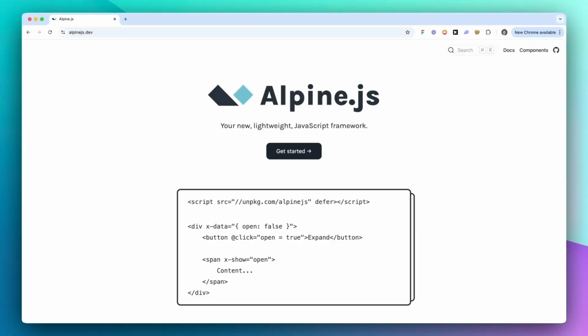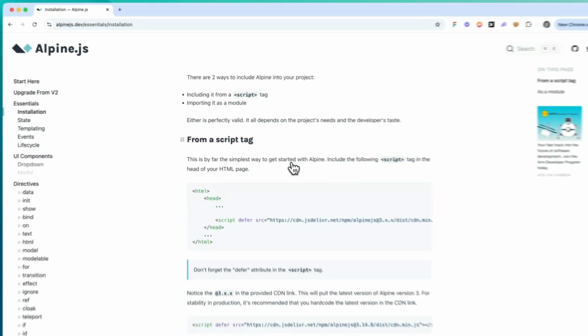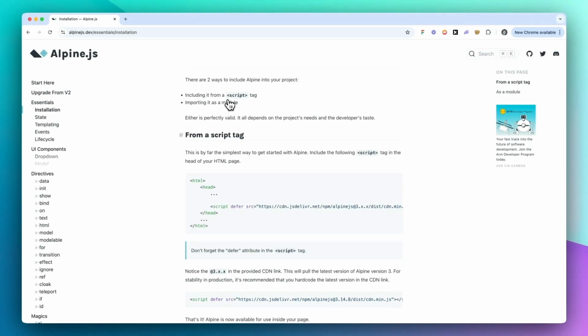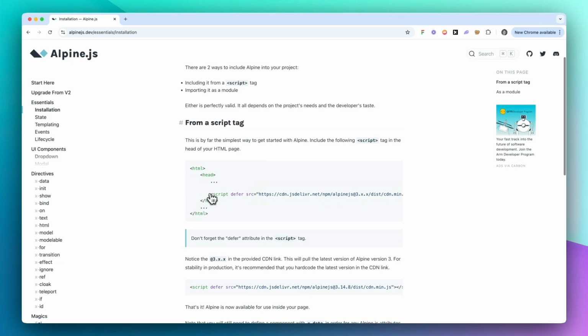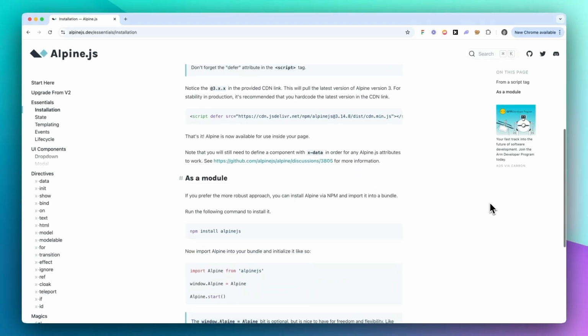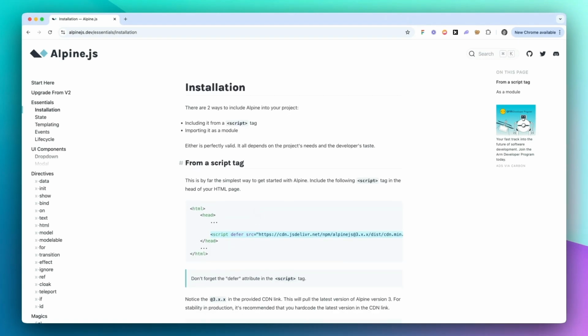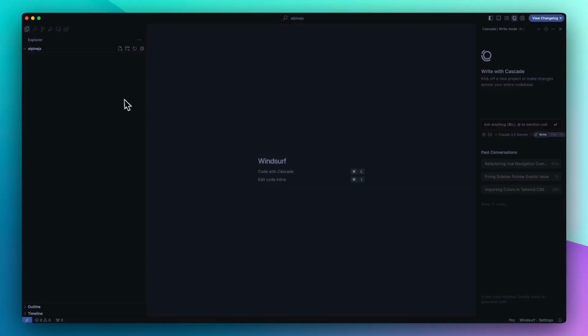Installing Alpine is super easy. Let's go ahead and go to the Get Started and click on the installation step over here on the left. There are two ways that we can install Alpine. One way is to include a script tag, and the other way is to import it as a module. So for simplicity's sake, we are just going to copy the CDN link and paste it into our page. But if you want to include it as a module, you can run npm install and then add this to your JavaScript file.